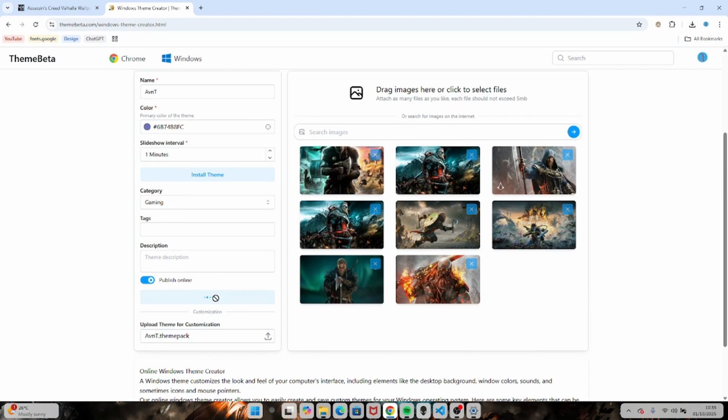Once you save it online, it will take some time. Immediately you save online, it will be published to this website, and this website is absolutely free. Both websites I used to create this theme are absolutely free. You can use 4kwallpapers.com, which is free. You can use themebetter.com, which is absolutely free.